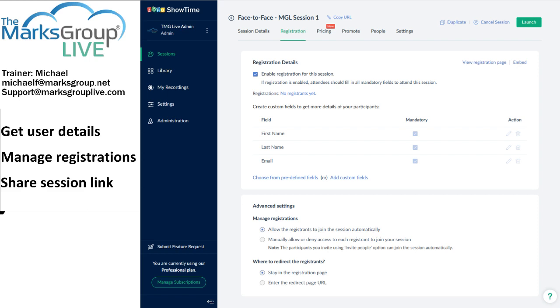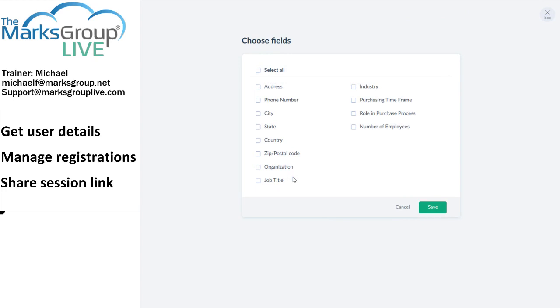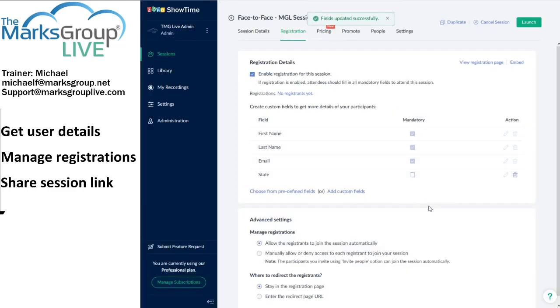We can also add some more fields to this. So here are some predefined fields. So I can add, let's say I want to add the state. So I see where people are attending my session. And of course, if I don't like that, I can delete it.